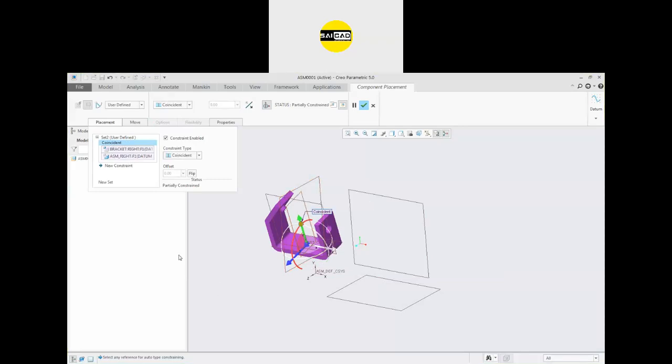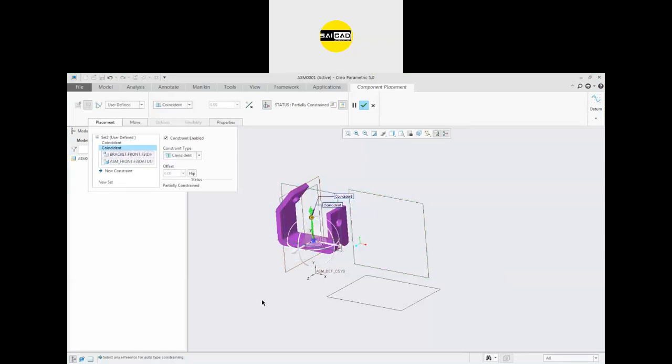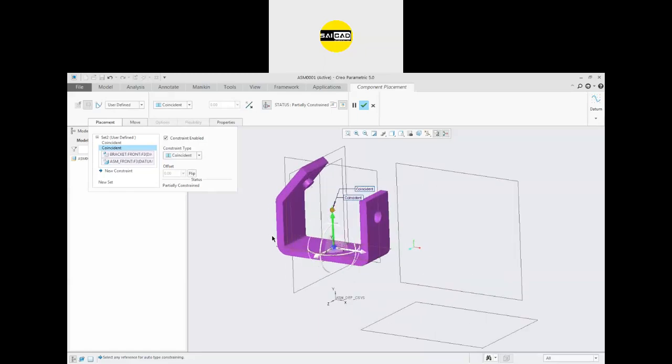Okay. So to define the next constraint, you can just click on new, and you can define I want this plane to be coincident at this. Again, this is angle offset. You can choose from here the coincident. So as you apply some constraints, you can see its motion is being restricted.